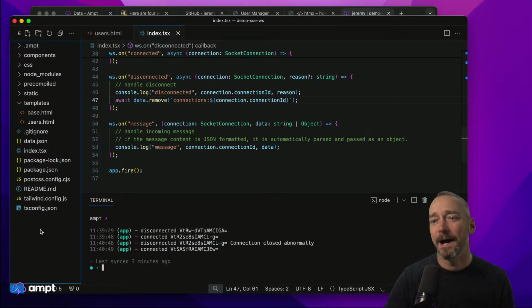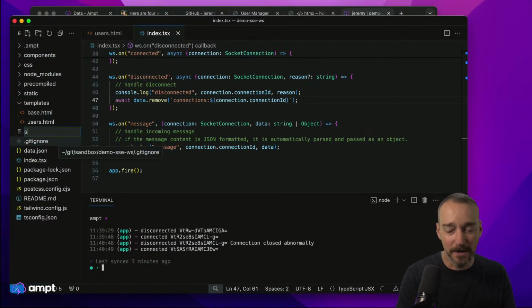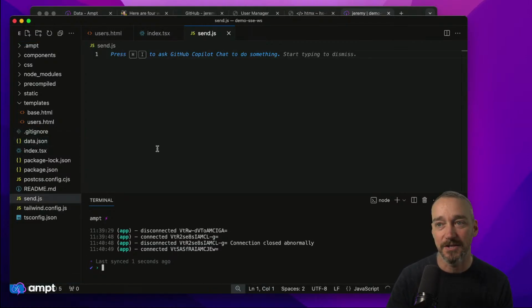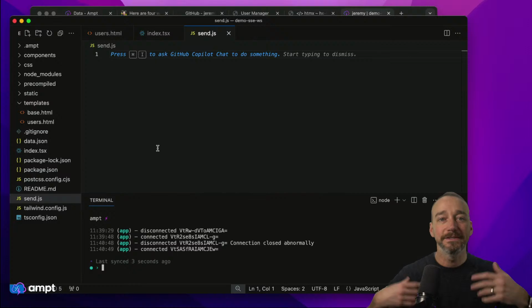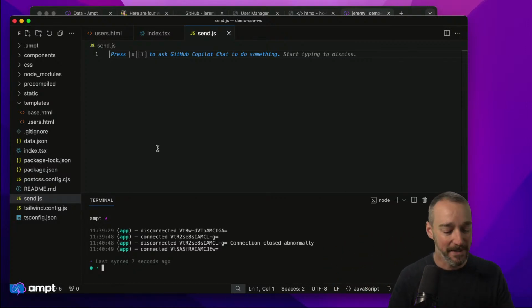You could do it that way. What I'm going to do, though, is shortcut this just so that we can see it actually work. I'm just going to do a new script called send.js. This is not being pulled into the back end in any way. This is just a local script. I could put this in a scripts folder or something like that.